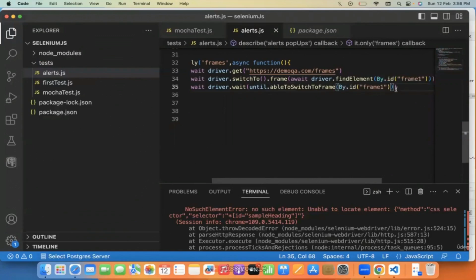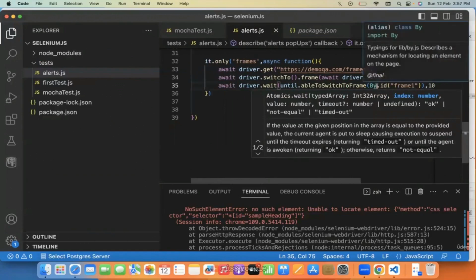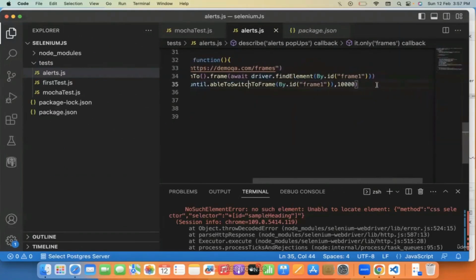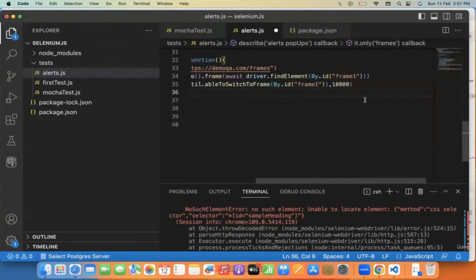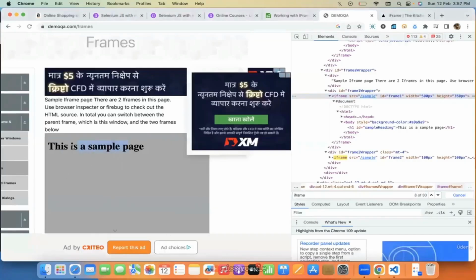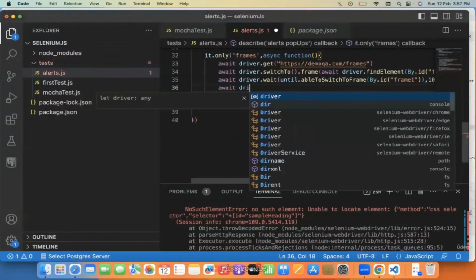Okay, let me pass some timeout as well. Within 10 seconds, I want this to be switched to frame. Okay, after we switch to frame, what we want to do, we would like to read the text, right? This text. So let's see, we have ID, we can use this one and we can get the text.